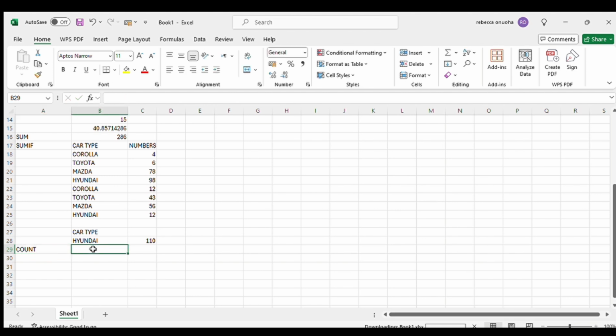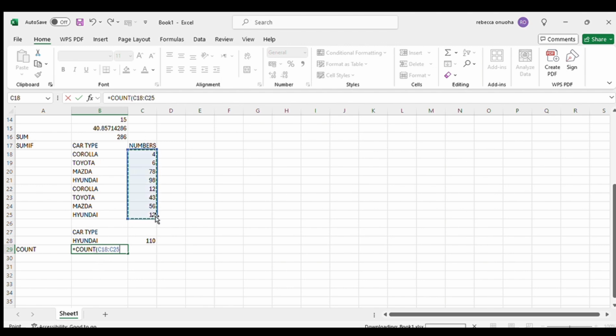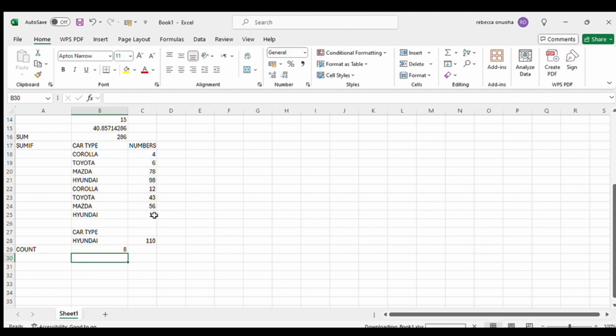Count basically just counts the number of values in a row or column. So to find out the count of the values in our column, we'll do equals count, then select the column, then press enter. So that's 8. If I count 1, 2, 3, 4, 5, 6, 7, 8, it gives us 8, right? So that's what count does.